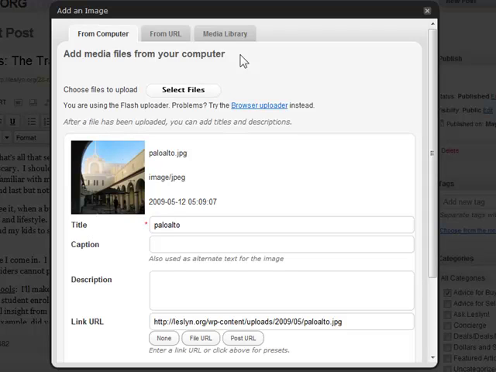Now the rest of the dialog box appears, and it allows you to choose your title. In this case, we're going to give it a title, Palo Alto Borders, which is where the photograph was taken. You also have the option of choosing a caption for the image, as well as providing a description. The caption information is going to be shown as alt text for the image. Alt text is used by screen readers so that people with visual disabilities are able to have a description of what the image is about.